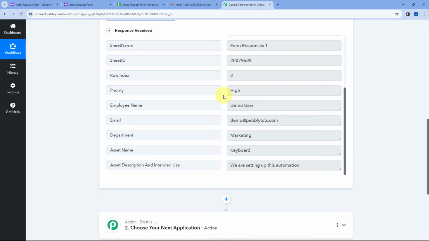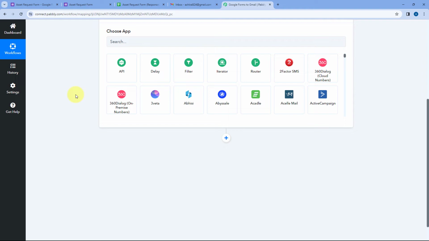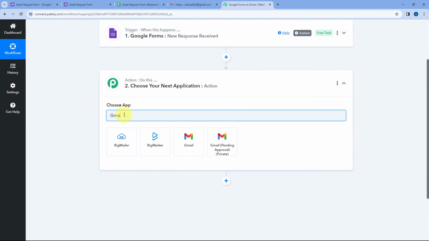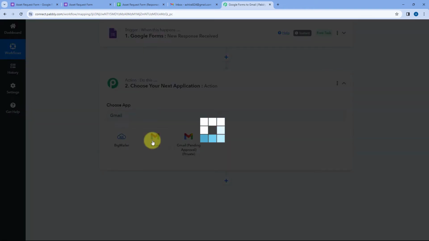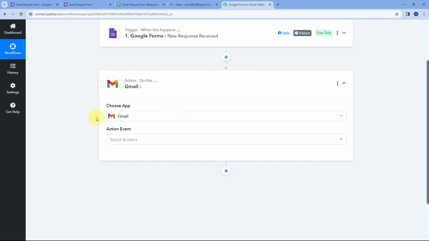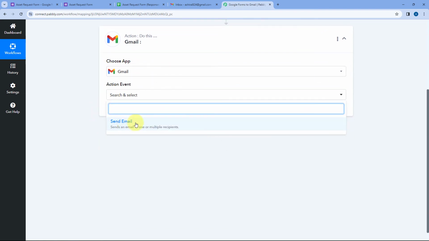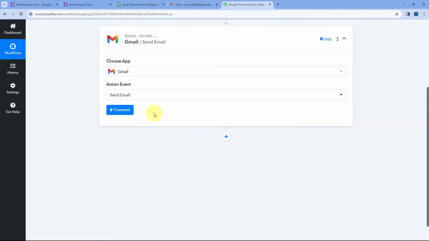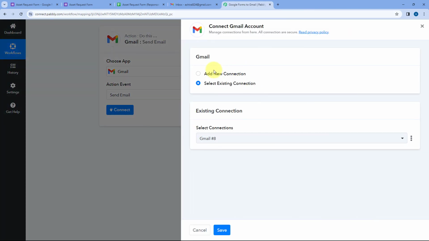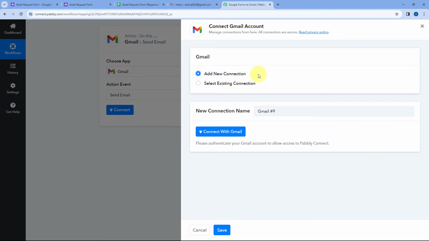Now after this, let's move to step 2. What we want to do on this form submission is send the email of the form responses to multiple people. So to do this, we will scroll down and come to this action step. And here in choose app, we are going to search for Gmail. So just select Gmail over here. After selecting Gmail, in action event from the drop down, select send email as the action event. Then just click on connect and select add new connection.